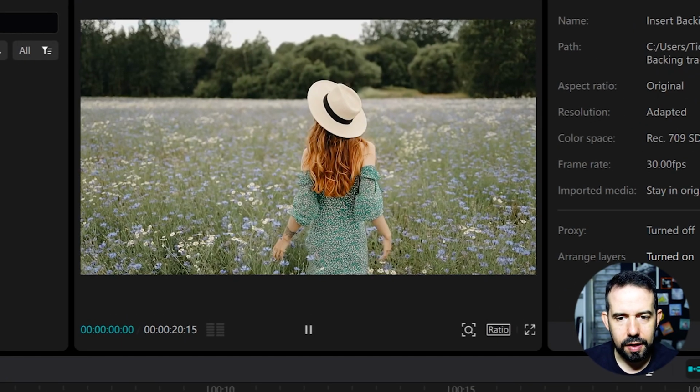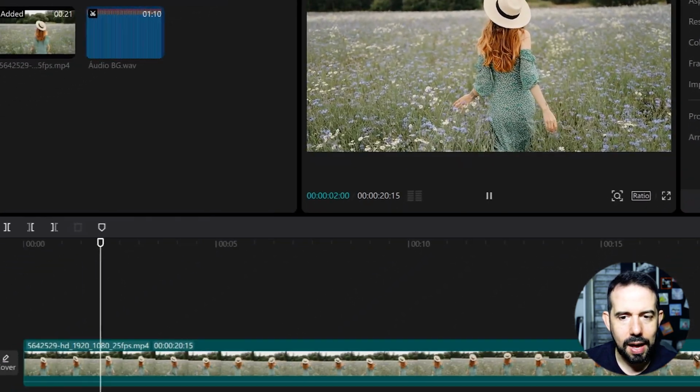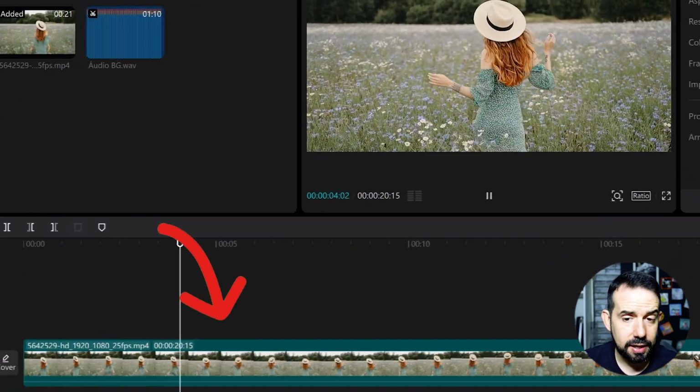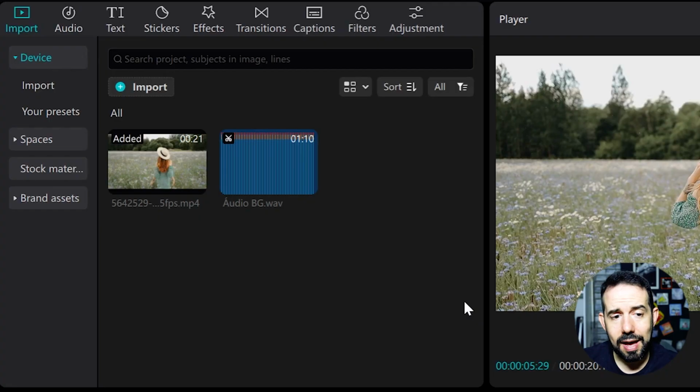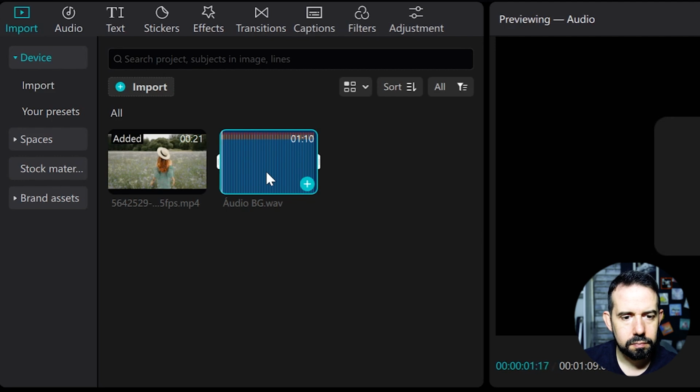Okay, I've got this clip in my timeline and I want to add a backing track to it. There's a couple of ways you can do that. You can add an audio clip that you imported from your PC like this one, and if you click here, you can preview it. Okay, you can also trim it as well. You can import a portion of the audio.